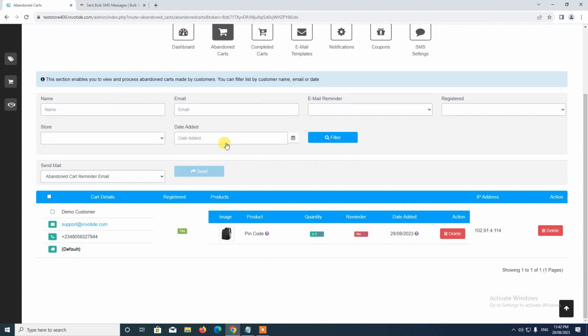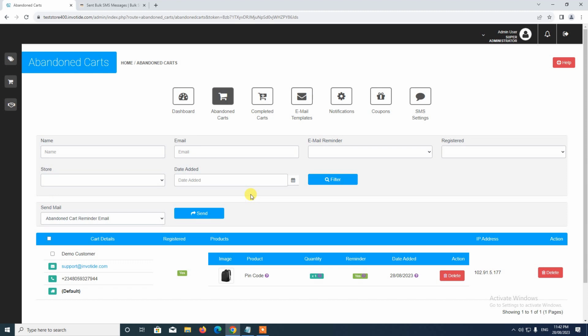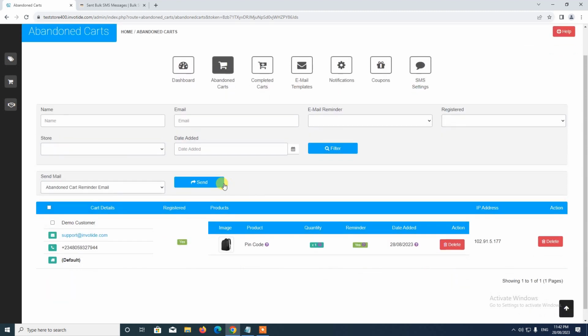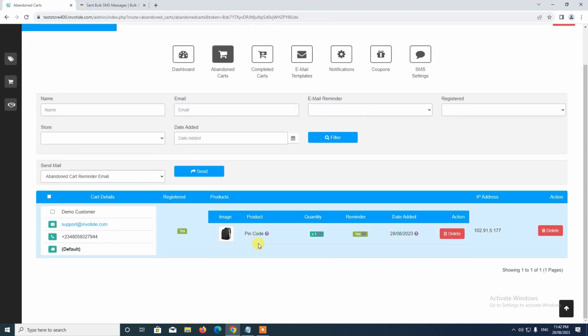In the abandoned cart list page, for us to notify this customer about this order, we come here and tick this box. Ticking this box will activate the send button. After this is done, we can proceed here and select the email template we want to use. Once we do that, we go ahead and click on the send button. Now the customer has been notified of the abandoned cart.